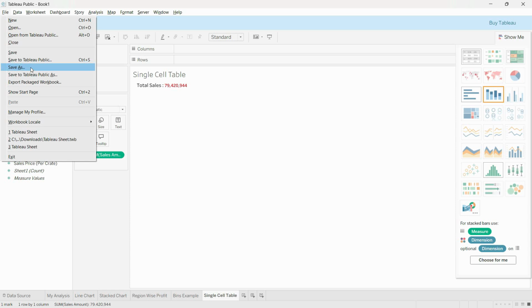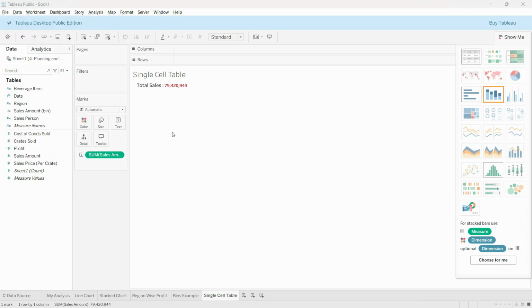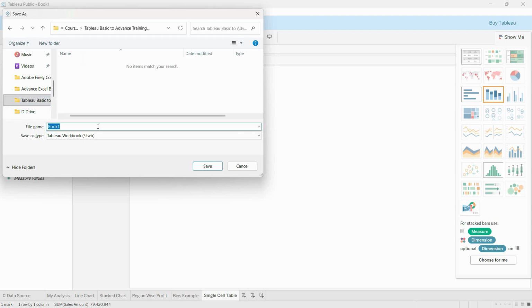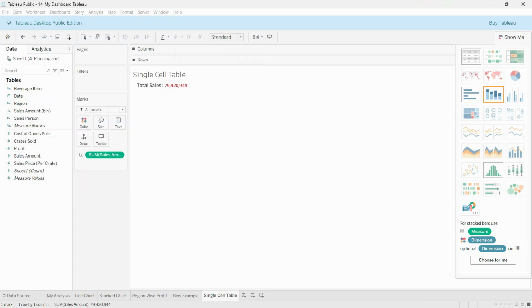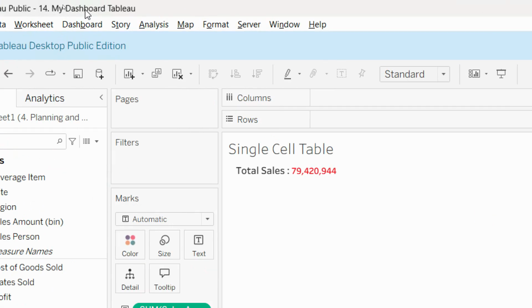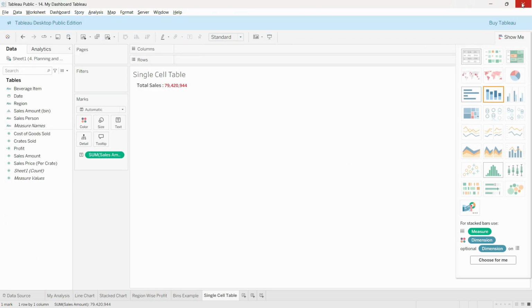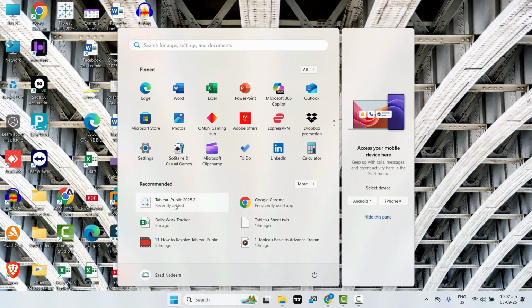First of all, let's save it locally. Click on save as. I want to save my work. And in fact, let's name it "my dashboard". Hit enter. And you can see now the name has changed to Tableau dashboard. So that's very important. Otherwise your data might be lost.